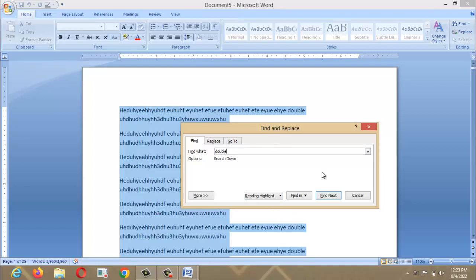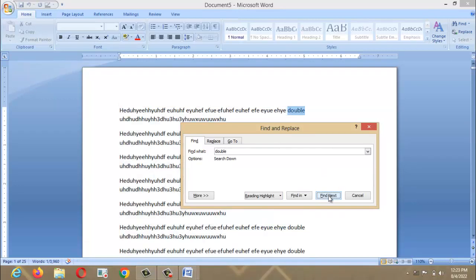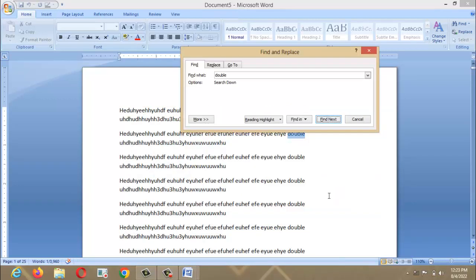Let's see. Find next. Are you seeing it? It's finding my double. So maybe I want to find double and replace double. Click on replace. I want to replace double with what? We've gone from Control F now.